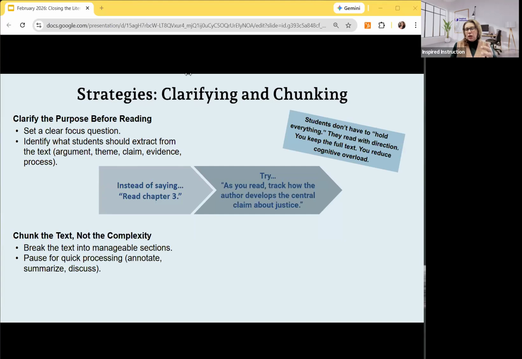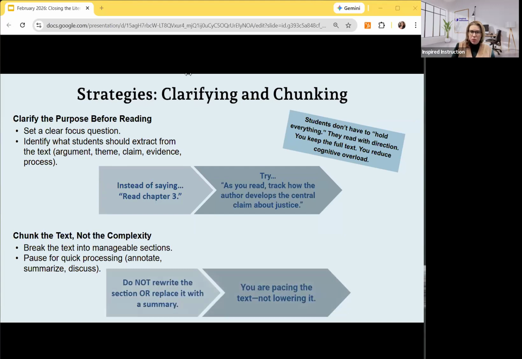Another strategy that's really helpful when we're talking about using complex text is chunking the text. So you chunk the text, you don't get rid of the complexity. So you take, let's say it's a 6-paragraph text that you're reading for whatever content area. You can break the text into manageable sections, pause for processing, teach the students how to annotate, summarize, hold discussions. You don't have to sit there and read all 6 paragraphs in one shot.